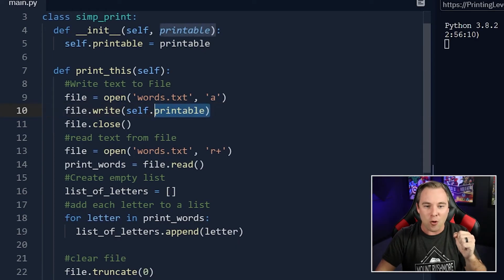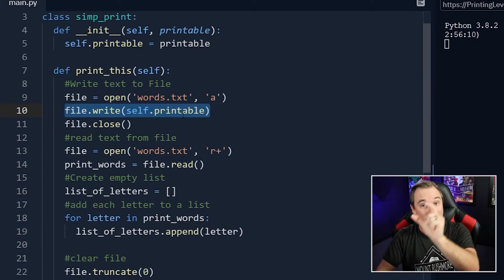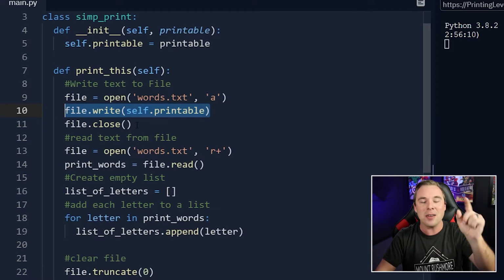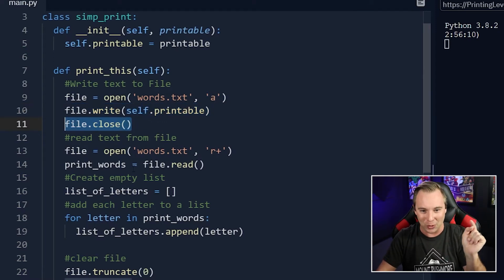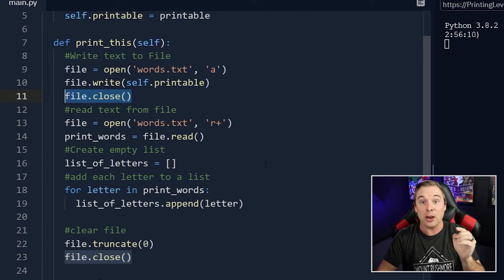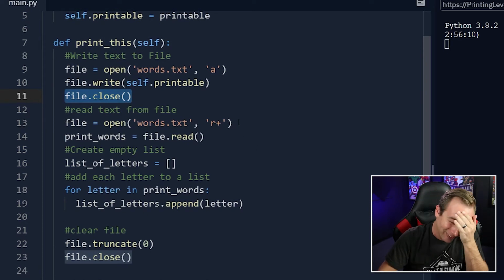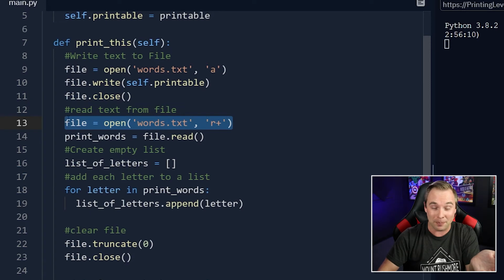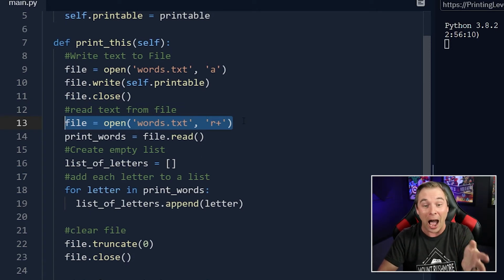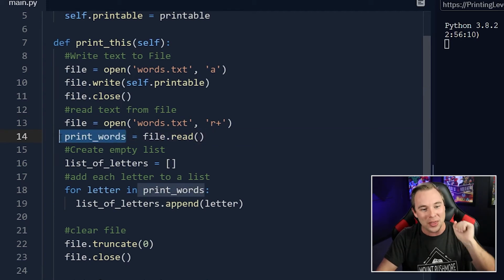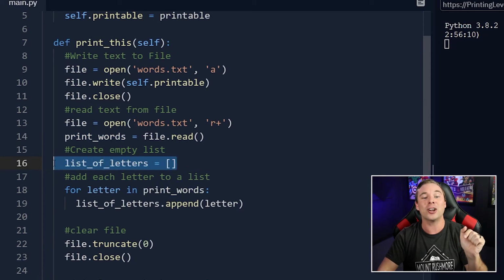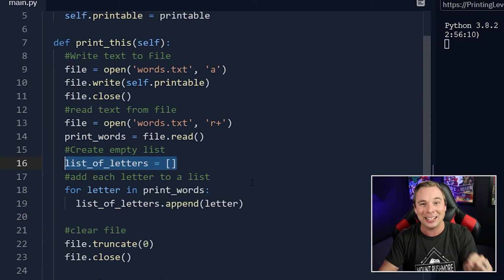Then we're going to go ahead and write to that file, that parameter that we passed into this function. And then because we opened the file, we've got to close the file. Now we want to go ahead and read from that file. So we're going to go ahead and open it back up because we closed it. Obviously this step isn't needed, just don't do line 11 and you won't need to do line 13. But in any case, then we're going to go ahead and read the contents of that file and pass it into this variable. Then we're going to create an empty list that is a list of letters.